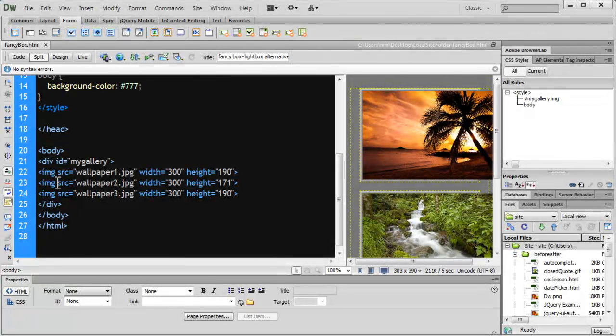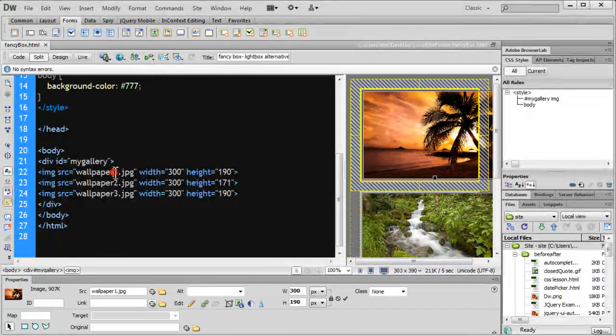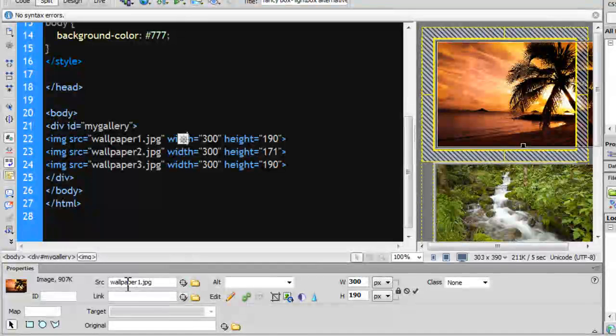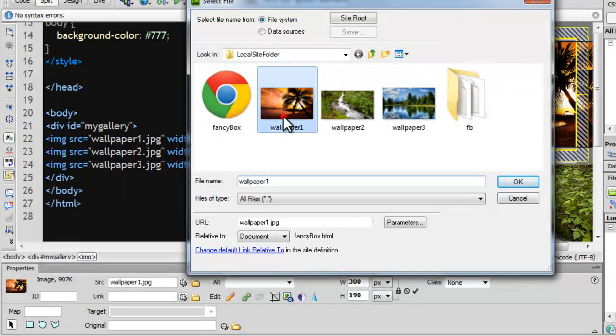Now, next up, people, what I'm going to do is I'm going to click on anywhere where the first thumb is, anywhere in line number 22. All right, I'm going to link this small thumb to the original bigger image. And how I'm going to do that? See, this is the thumb. SRC is the thumb. I'm going to go to the link. I'm going to link it with the original size of the image. I'm going to go out here, browse for the original image, which is this image. I'm going to say OK.